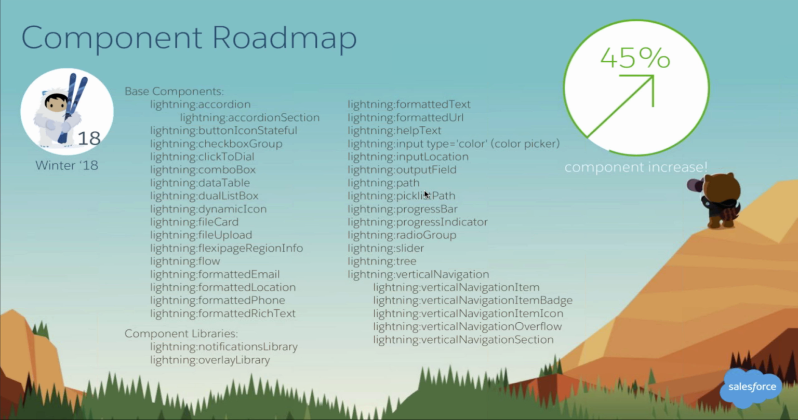So Input Field, if you've ever heard me give this kind of talk, maybe not this specific talk, but at various events, Lightning Input Field did slip to the spring release. So it is not part of Winter 18. It is going to be part of the spring release. And for any of you that have built these yourself, you understand the complexities of supporting all the various inputs. So that, as I mentioned, will be coming in spring 18.